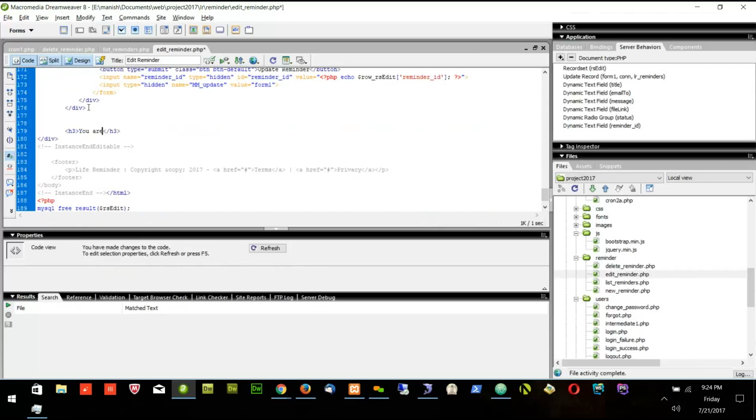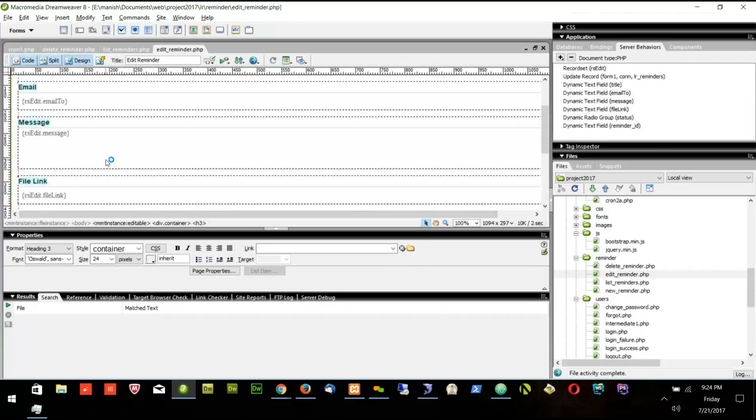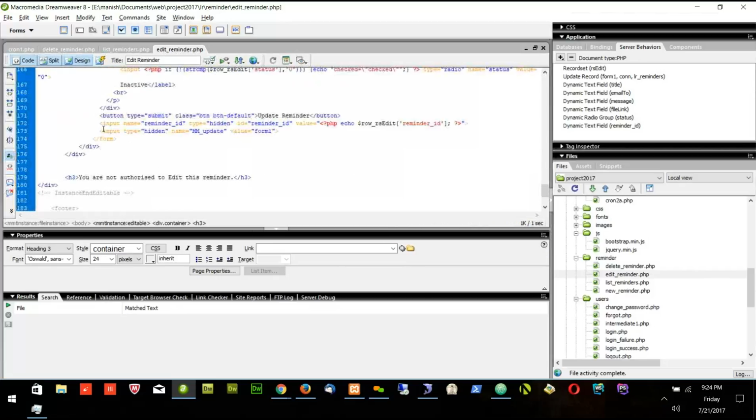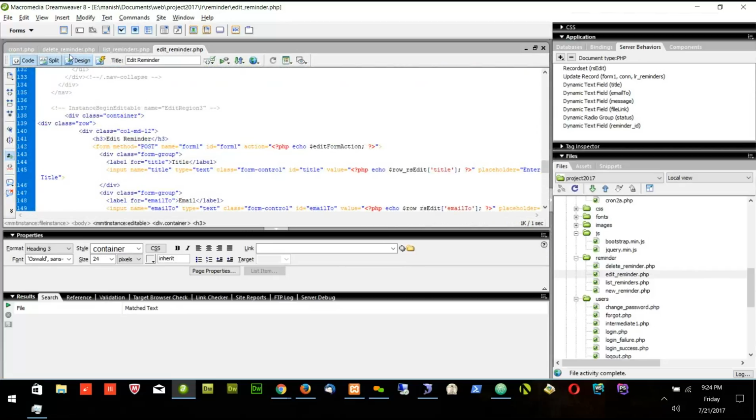You are not authorized to edit this reminder. So this will give a message. If I am not the authorized person, I will see this message. If I am an authorized person, I will see this form. Now what I will do, I will select this form.